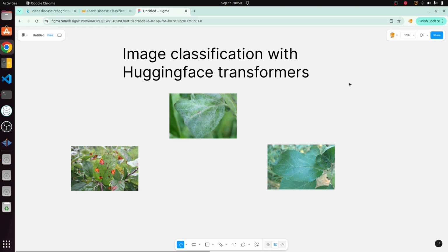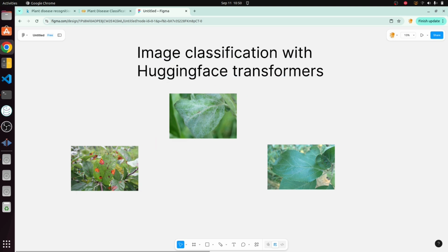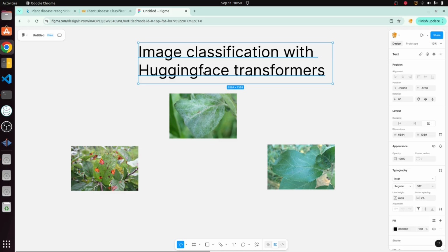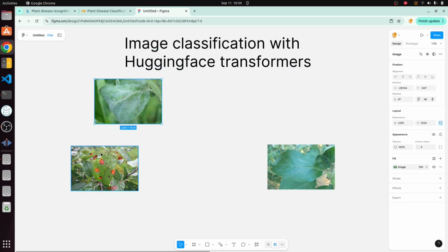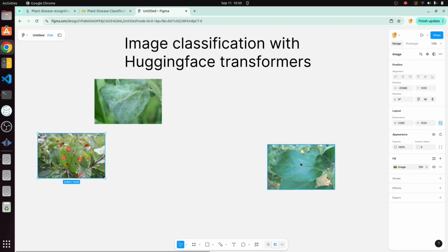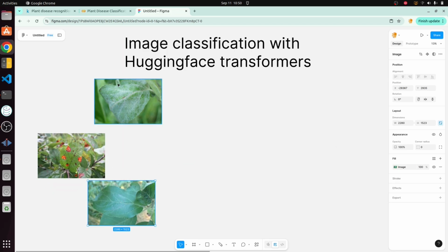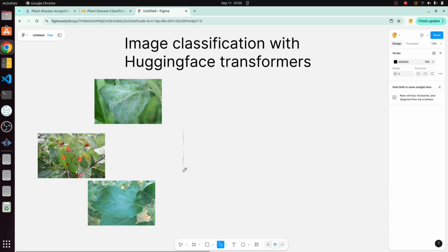Hello everyone and welcome to this section in which we shall be looking at image classification with the Hugging Face transformers. So we are going to build a model which will take as input a plant image like this one, and then it's going to tell us whether that input is healthy, rusty, or powdery.